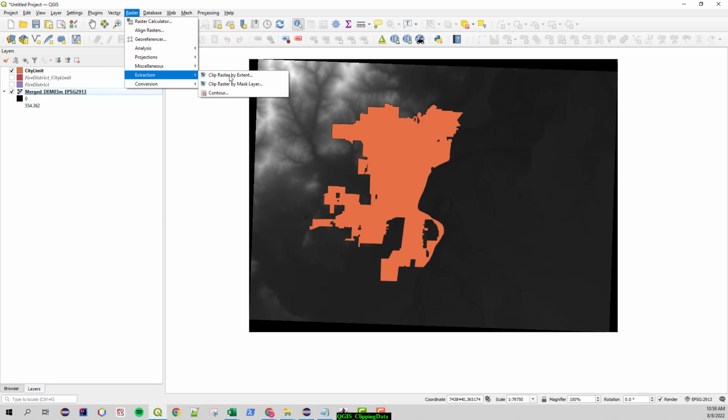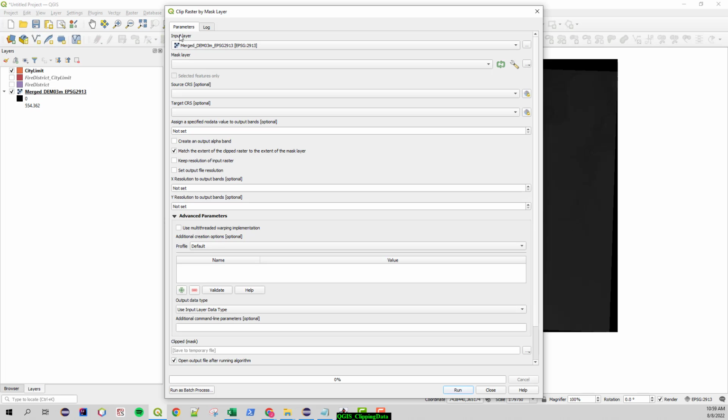So let's go back to that. Clip raster by mask layer. My input is my DEM. That's the thing I want to clip. I want to use my city limit to define the boundaries. My EPSGs all match, so I don't need to worry about my coordinate reference systems. And the output data will be the same as the input. In this case, the input means the raster layer, so it will still be the float 32.